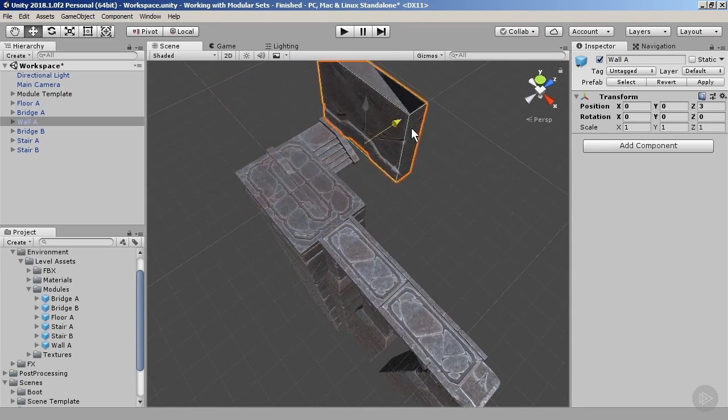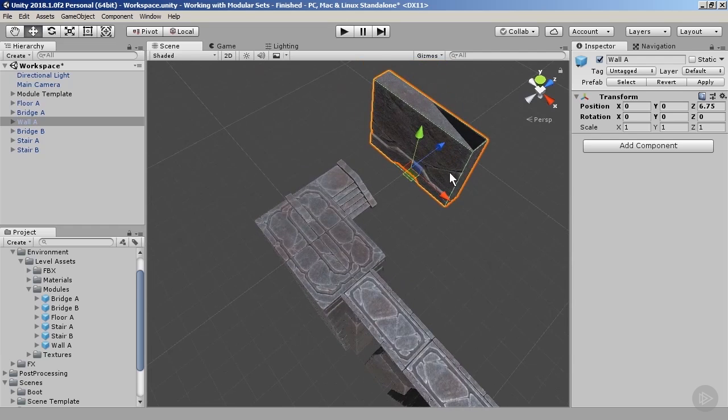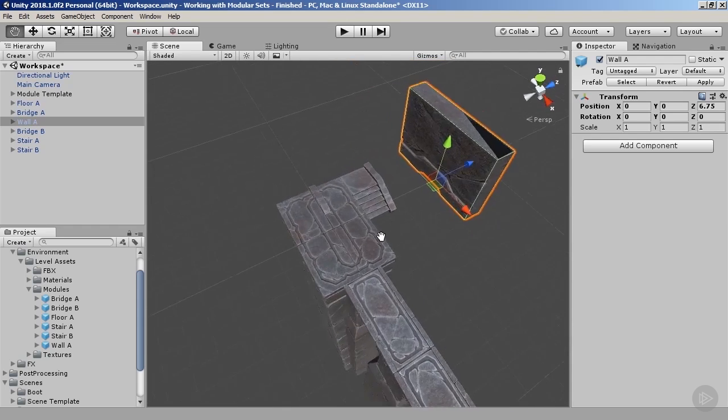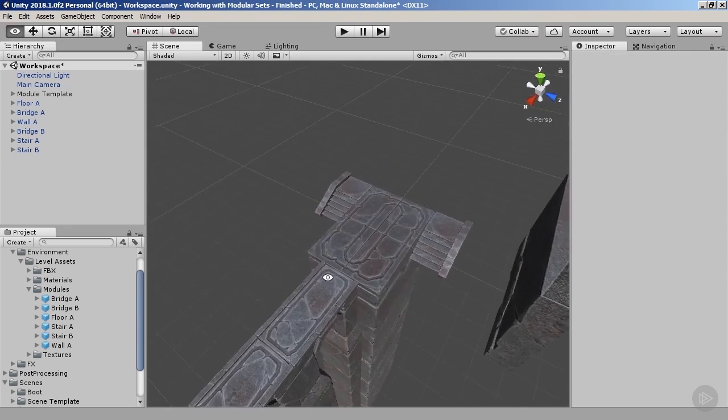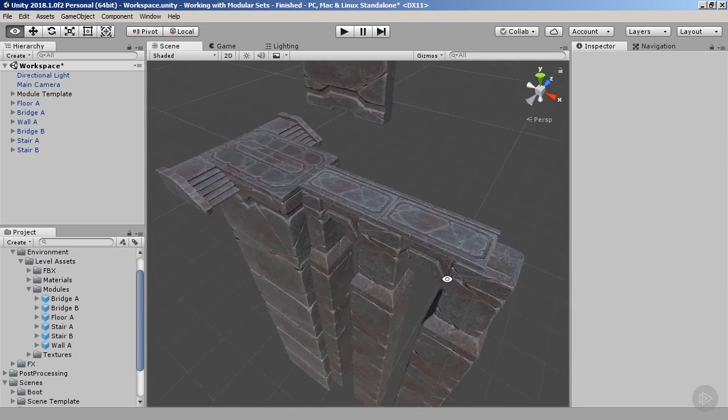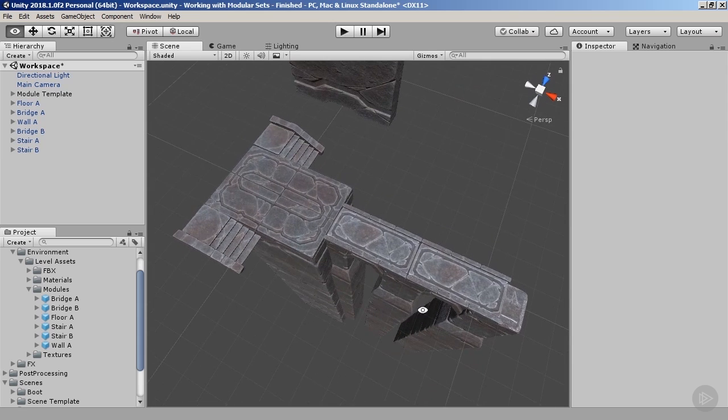So I need to move this wall out of the way here. The wall actually will have no navigation on it, so we can slide that out of the way. And what I'll do with the stairs is just make sure they're on either side here of the platform. Okay, so this will be enough here for testing.